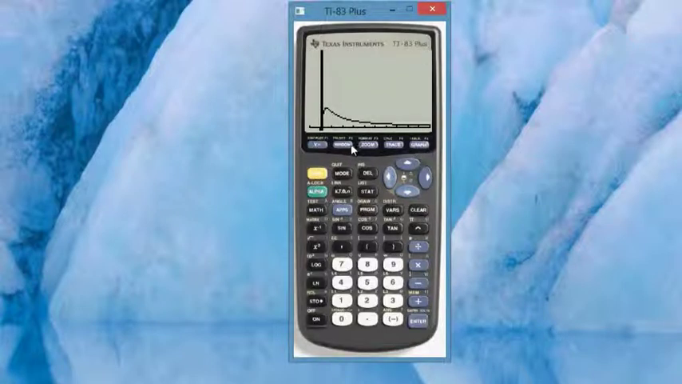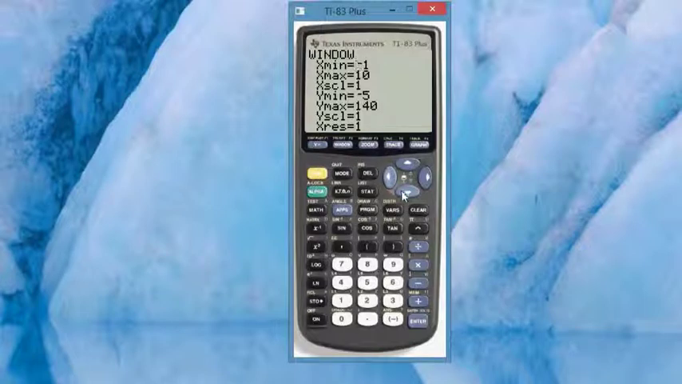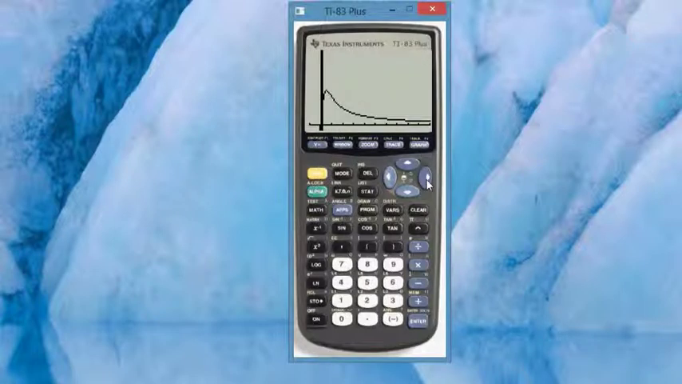Oh, too tall. Maybe let's go 75. That's a little better. That's interesting. There's a little peak. Why is there a little peak?